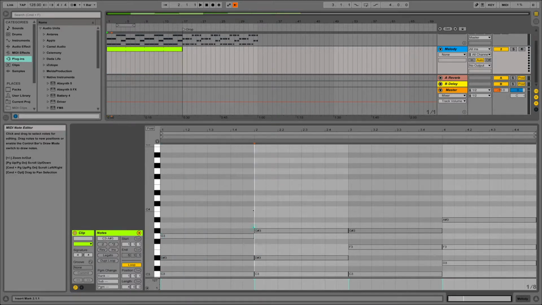In this bar here, the only notes we are going to use are A flat, C, and E flat. And likewise, in this bar here, I'm sure you get the picture, but we're going to use F, A flat, and C.